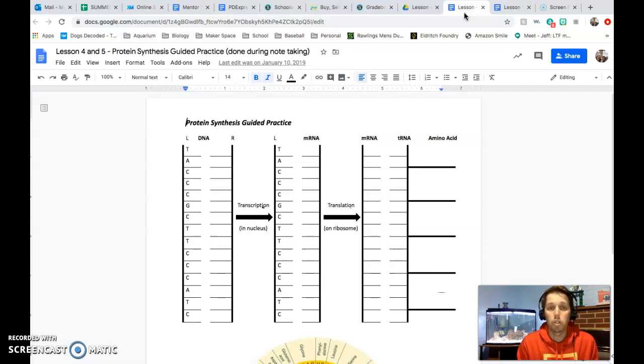So first here I'll show you how to do transcription. Transcription, which we can see right here, takes place in the nucleus, and it is the process where DNA is converted and rewritten into mRNA.